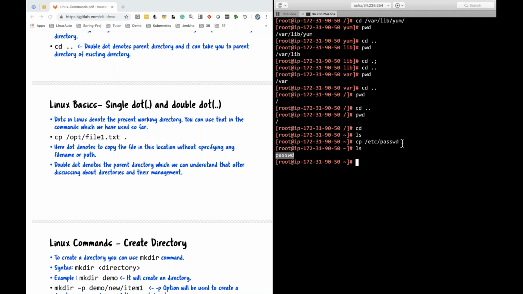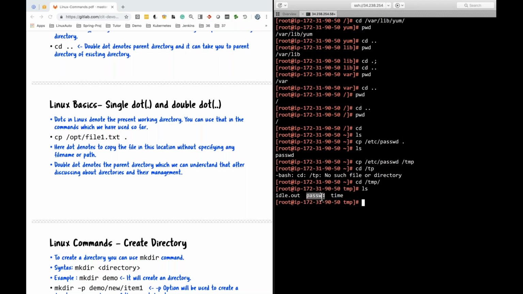So you're telling the cp command dot, meaning copy here. Here means this path. Let's say if you give some other path, like /tmp, now this file is going to be copied under /tmp. So you go inside with cd /tmp, do ls, and you can see the passwd file there. So that dot is denoting the present directory. This is also an important shortcut, by the way.